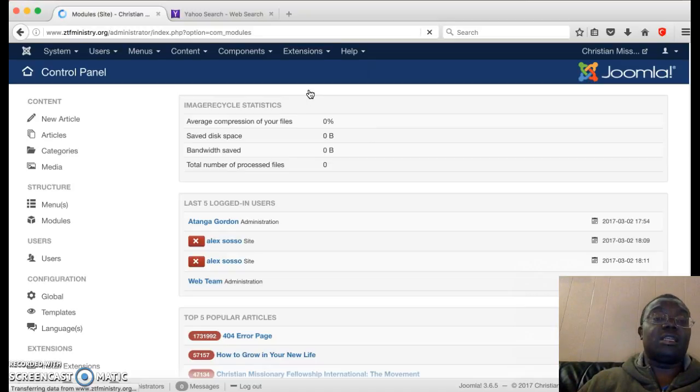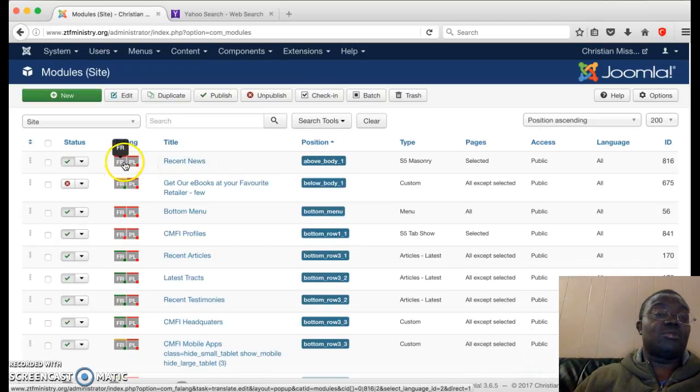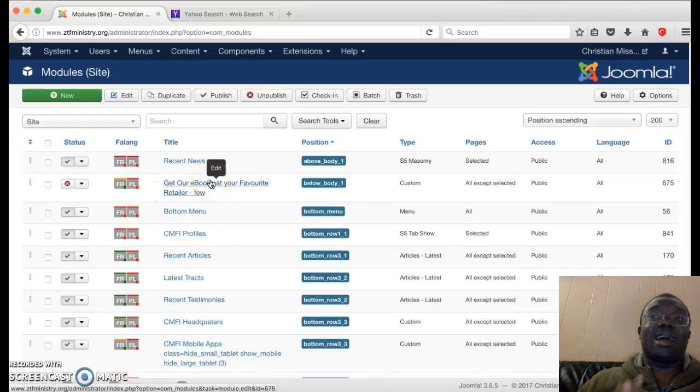And here you have the list of all the modules that are in there. And you can clearly see the various languages here. So for example, we have recent news that needs to be translated in French and then to Polish. And then you have get books. These are all modules. These are items in the website that carry information. So you can translate those items right here. Let's say I want to translate recent news. There's no translation in French yet.